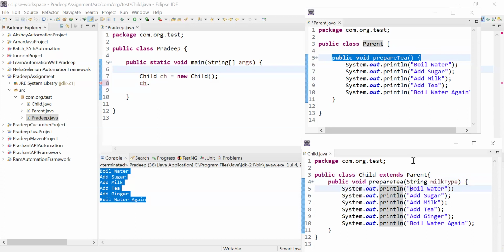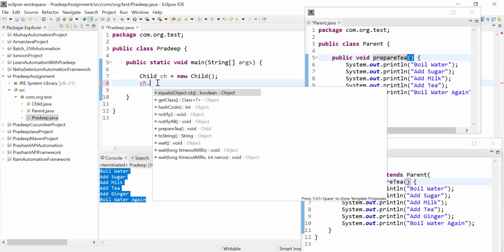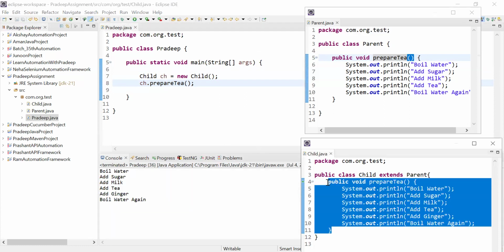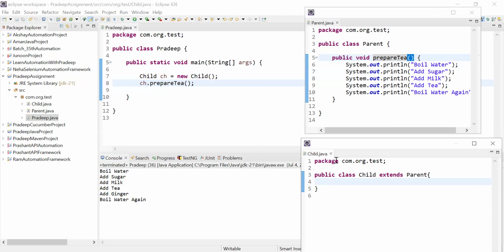Currently it is not function overriding, but if I remove this parameter from the child, now the name of the function in the parent is prepareTea with no parameter, and here also no parameter, so everything is the same. This will be called function or method overriding. Now you can see that only the method available in the child, which is overridden, will be visible. Let me run it and see that it is calling the method from the child. And if I remove this method from the child, then the method available in the parent will be available in the child.